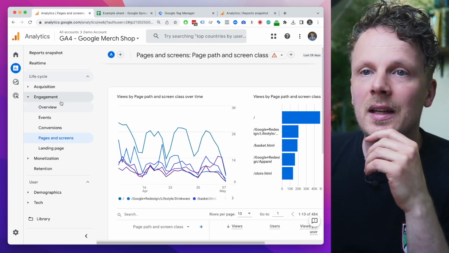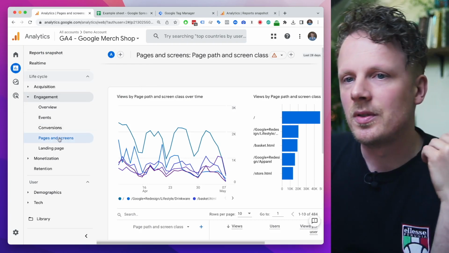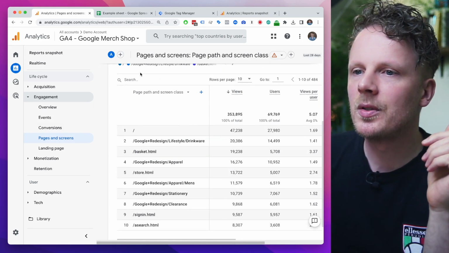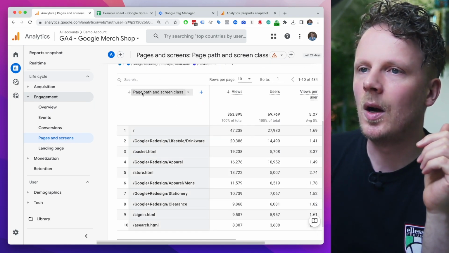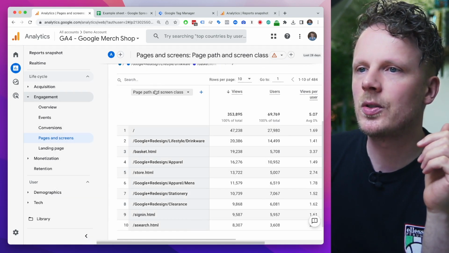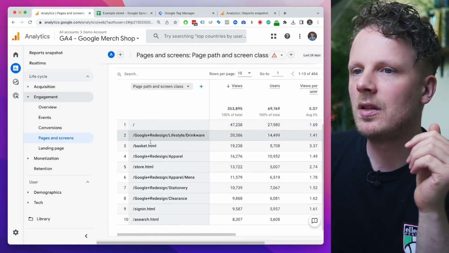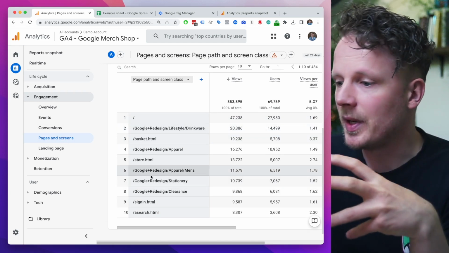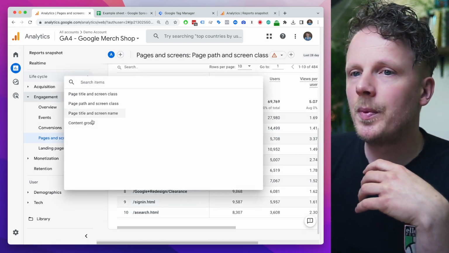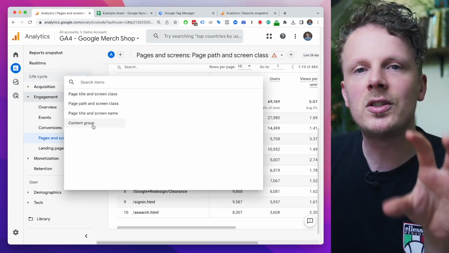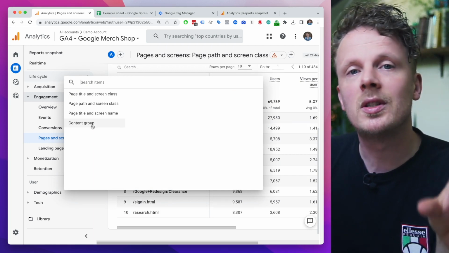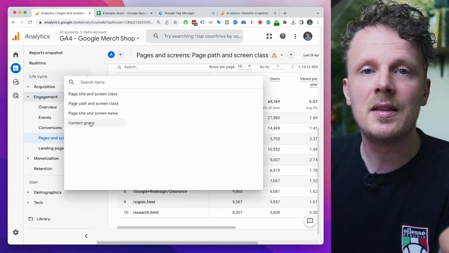Let's go over them real quick. So if I go into GA4 and I go under Lifecycle, Engagement and into the Pages and Screens report, and I open up the page path and screen class dimension in the first column, I see all the separate pages. But also, if I open this up, I see here content group. And this is the first one that you can use within GA4 that's already there by default.